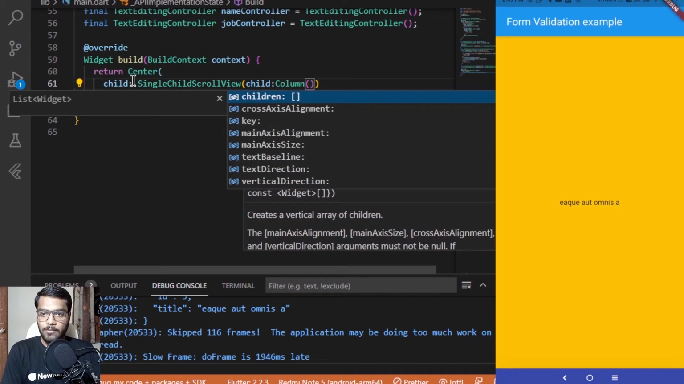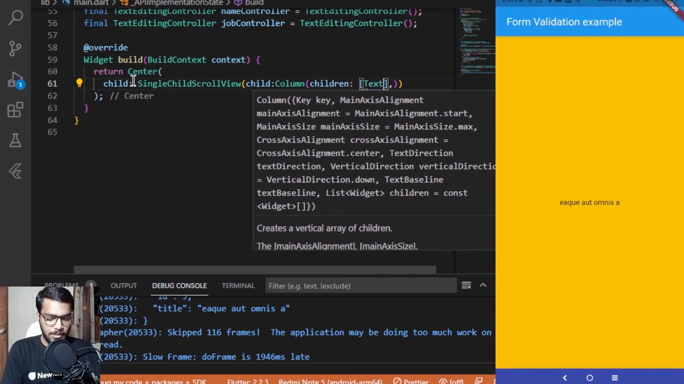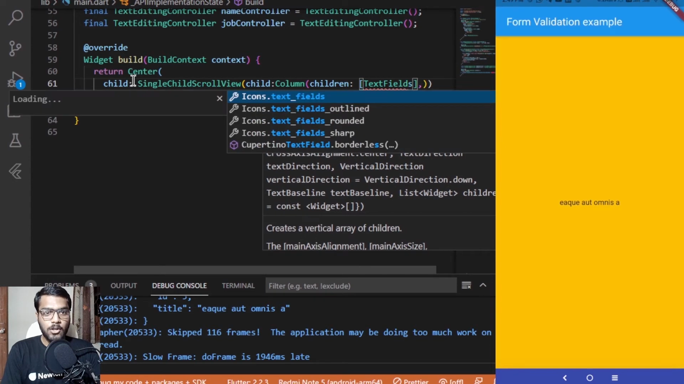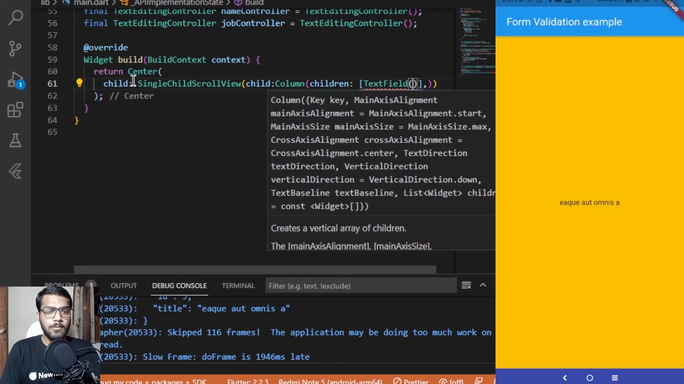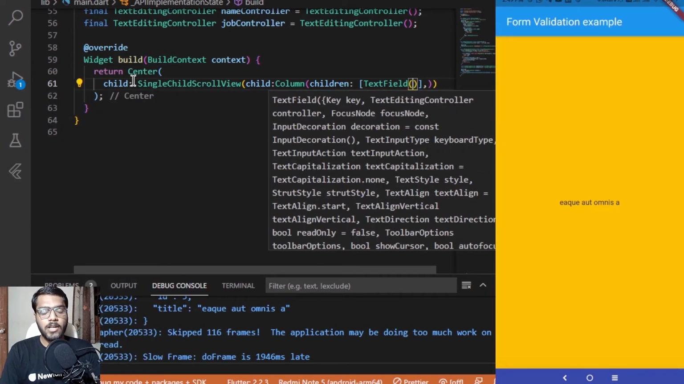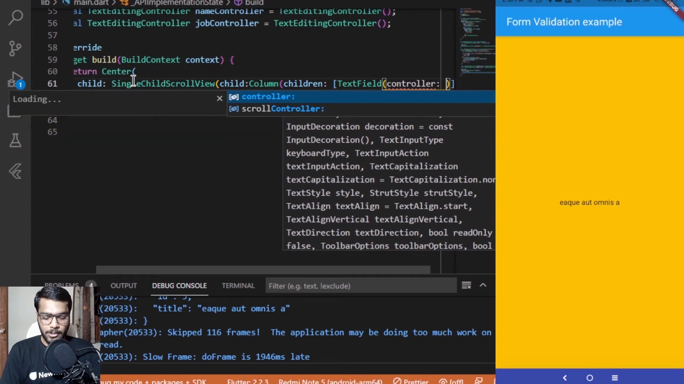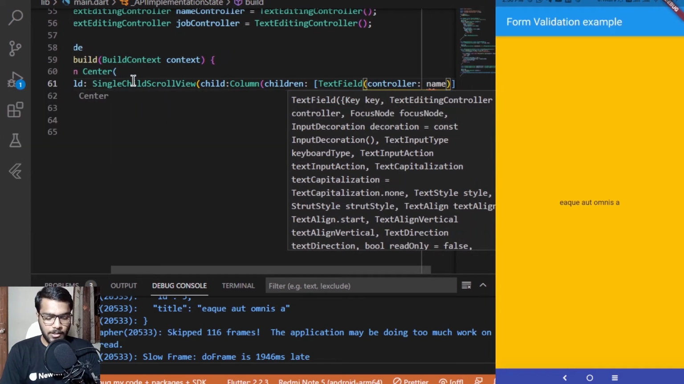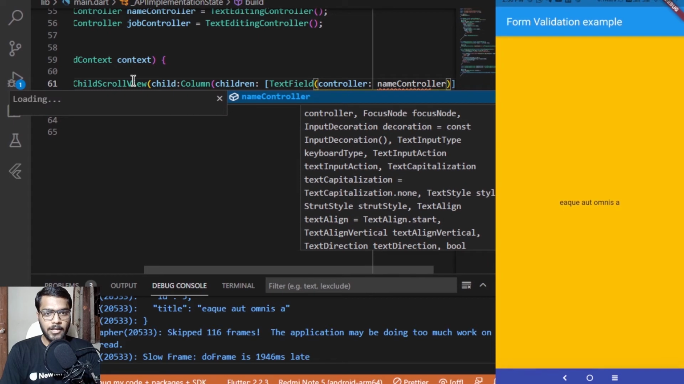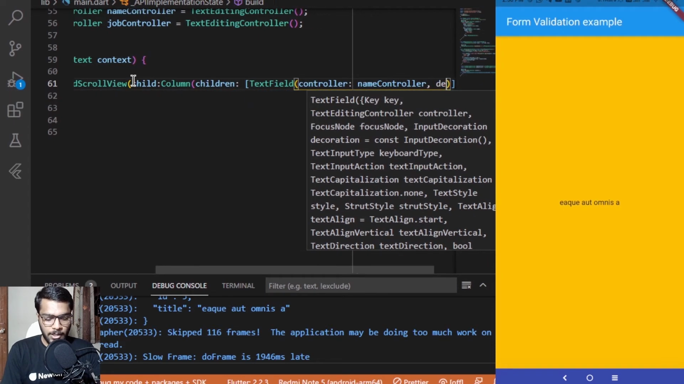And inside this column we can add various different items as well, starting from a text field. I am not using a text form field over here because we won't be needing any validators, or any more things which the text form field provides. So you can skip text form field over here and prefer using the text field only. If you want, you can use that too. There's no issue with that. For the controller, I am specifying it to be name controller as we have created.